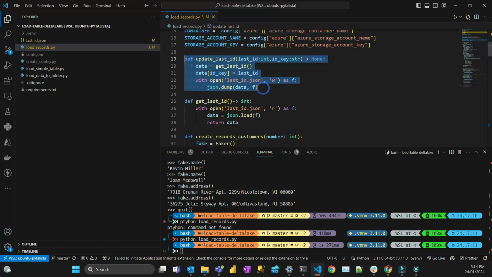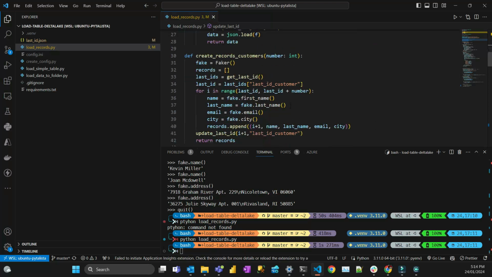I have a quick function here to update the last ID, which I'm not going to get into in detail. I'm going to go straight into creating a customer record. It takes one argument, which is how many records I want to create. Then I start with the Faker class, where I instantiate a fake object, and I also initialize a list where we're going to put the objects. There are various ways to load records into pandas.